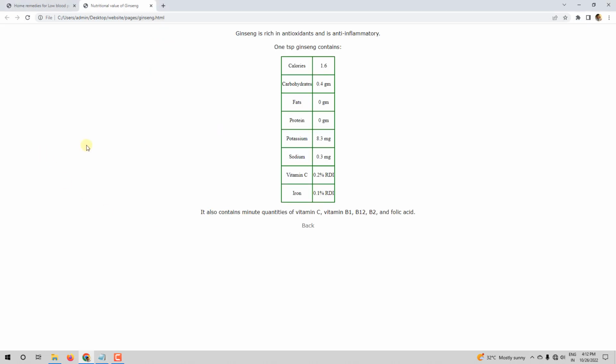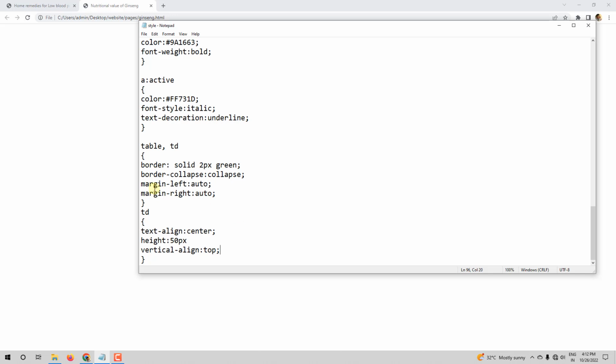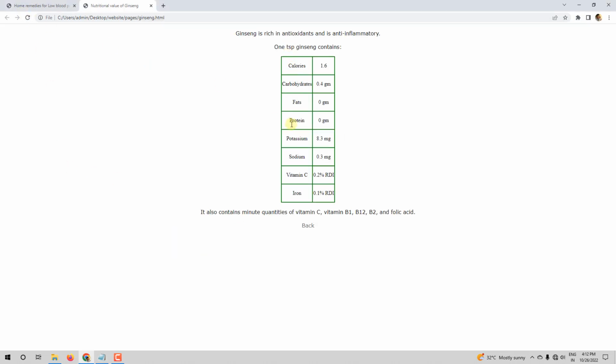And see, now this text is at the center of this cell, correct? This text is at the center of this cell, but what if we want it to be at the top? For that we use vertical align and mention the value top. Alright, top. Let me save it and let me refresh it. So notice the difference here.